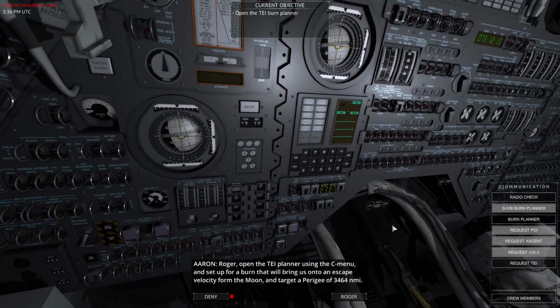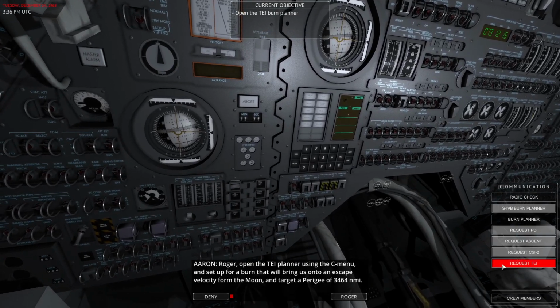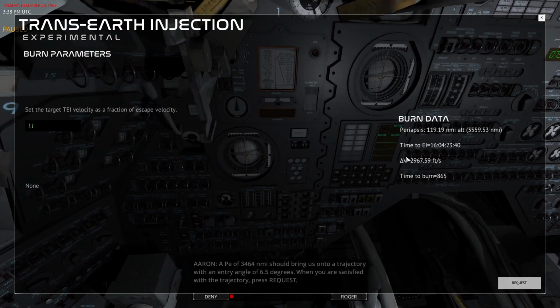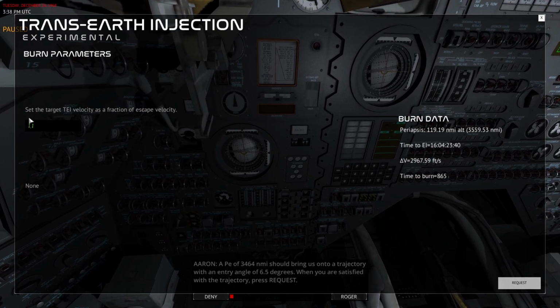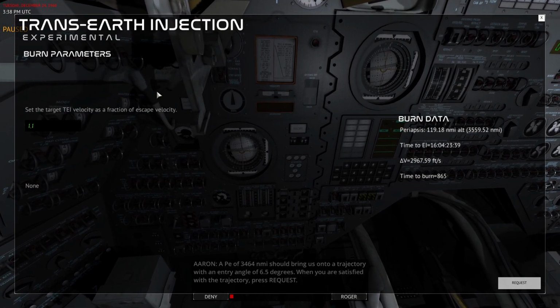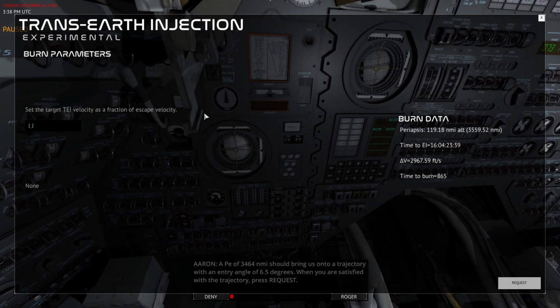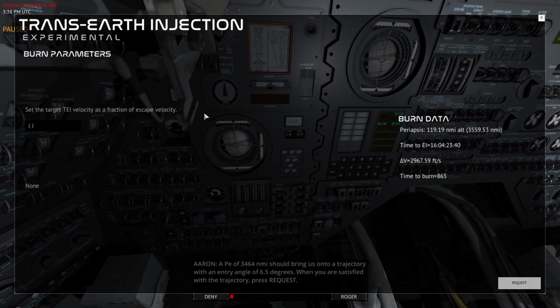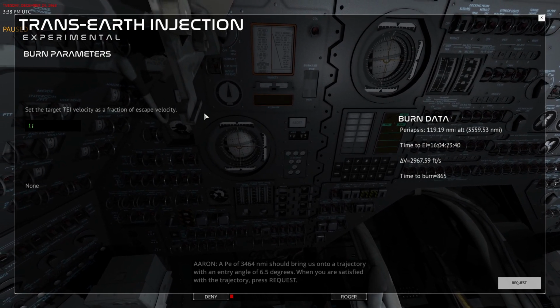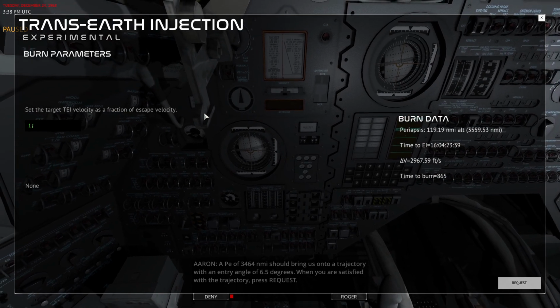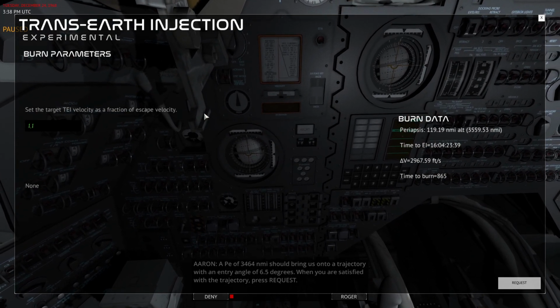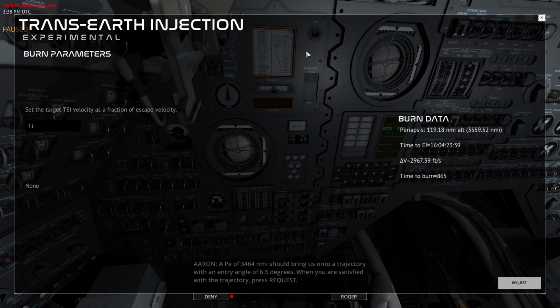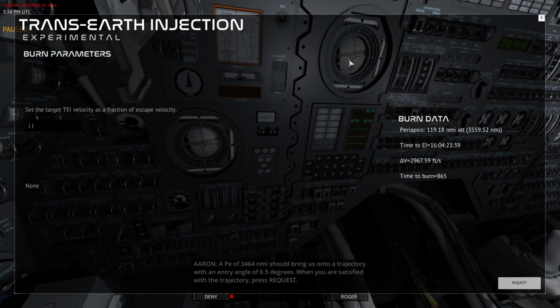Roger, we're going to open up the TEI planner. Press TEI. So our delta V in feet per second is being written here as a fraction of escape velocity. Now, of course, escape velocity is the speed you need to leave a celestial body's orbit. So any lower than that and you're stuck in orbit. Anything above one, you're going to be leaving that celestial body. And of course, we want to leave orbit of the moon and return to the Earth.